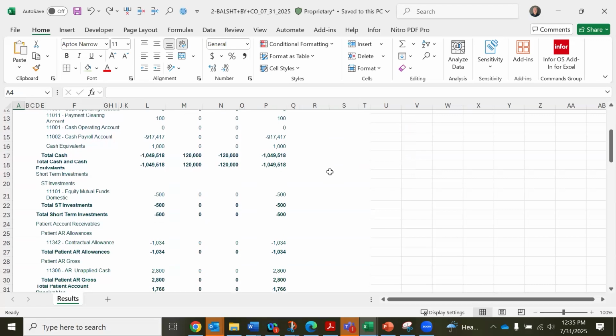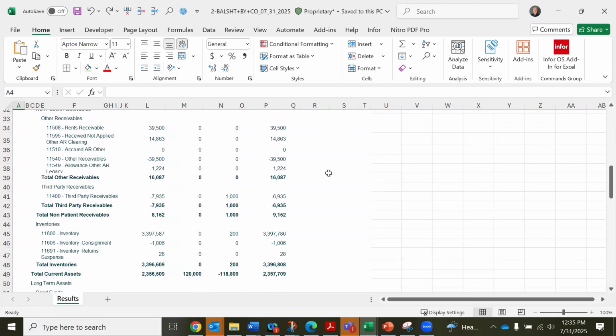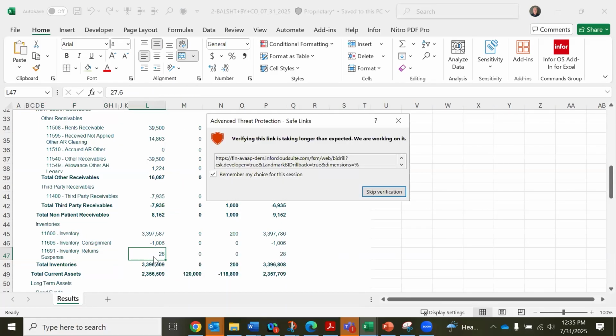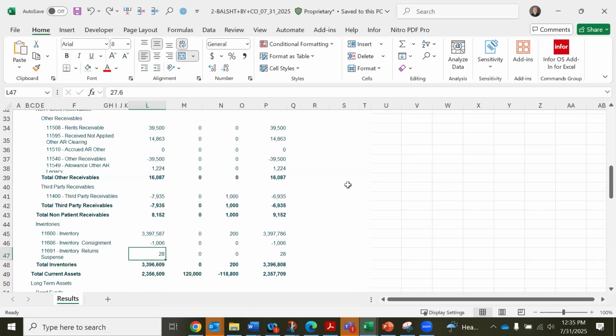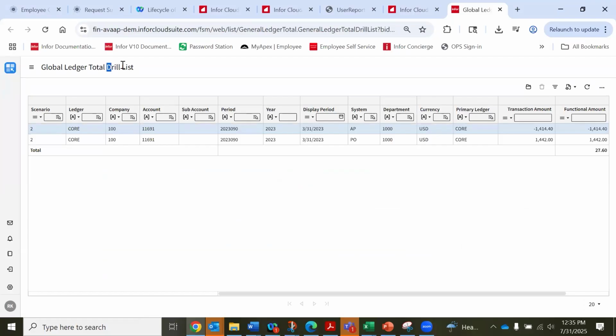And maybe as I go down, I see that there's something, let's say, for example, in suspense, inventory return suspense. So I'm in Excel here, and I'm going to just click on this amount for 28. Okay. Usually that pops up immediately. And then it's going to show me my drill back information, right? So here's the drill information that makes up that 28.